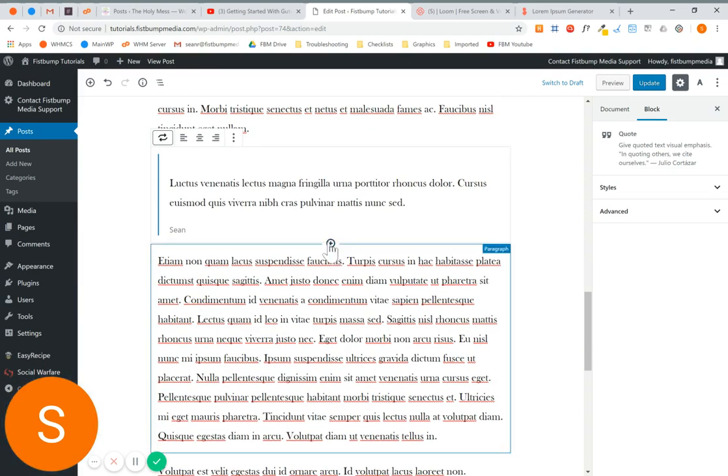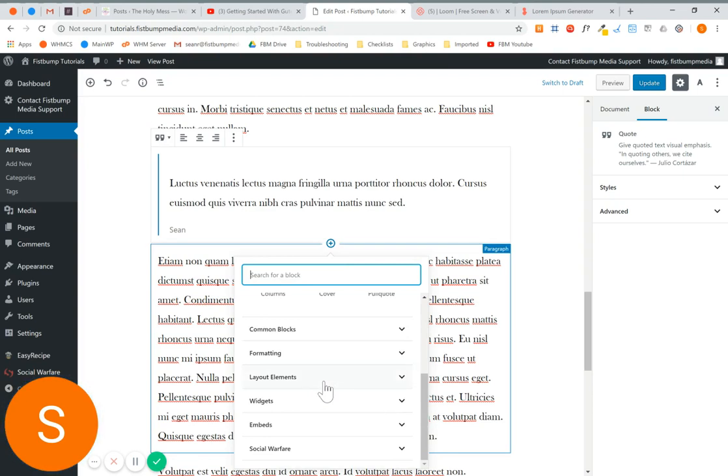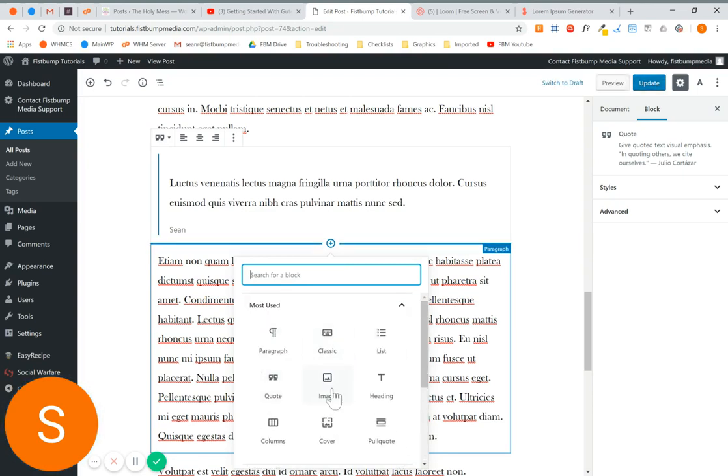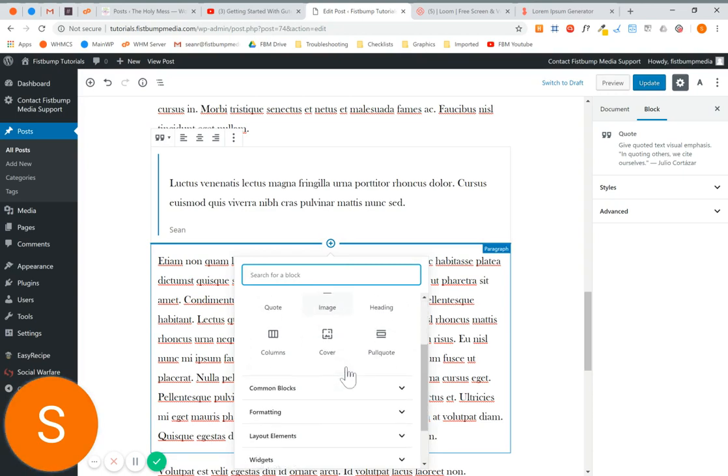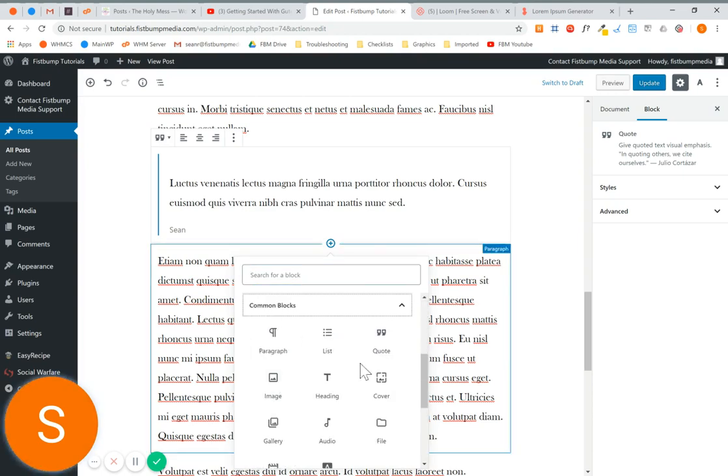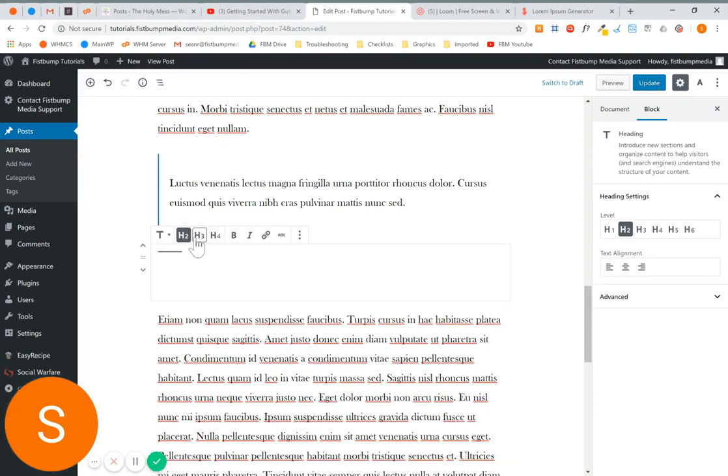All right. And this one up here, this is just most used. So these are going to change as I use them. You can see the pull quote popped in there. Common blocks, we'll go back there. And heading, so we can add a heading. And you got your H2, H3, H4.